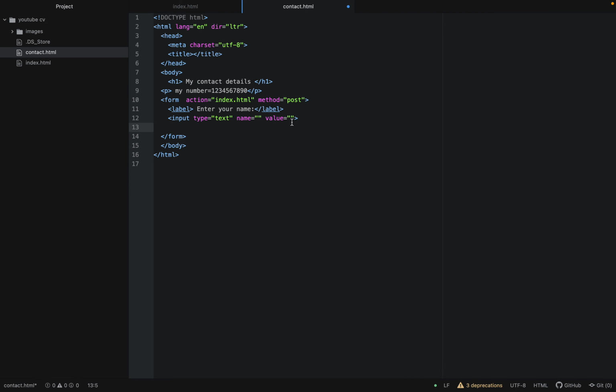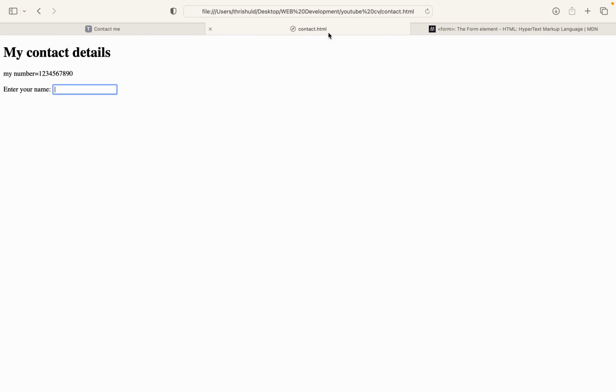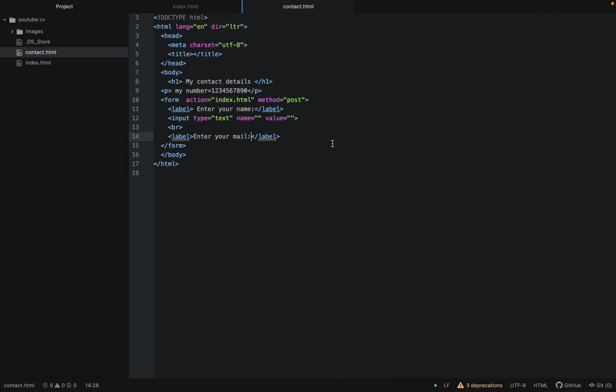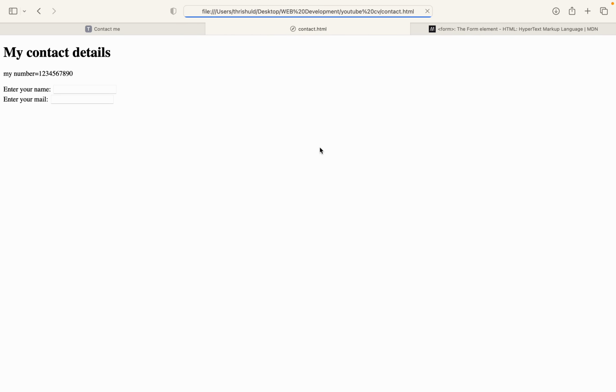So let us line break, then let us include label saying that enter your mail. Okay, so if I click and save and let us refresh that, it is displaying the same. And let us include the input tag as input type as mail. Okay, so there is a type called mail. Then if we click save and if we click refresh, we get the same.